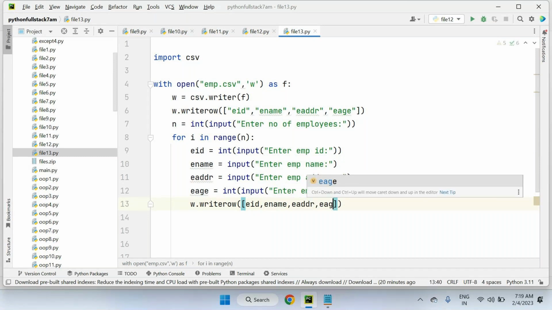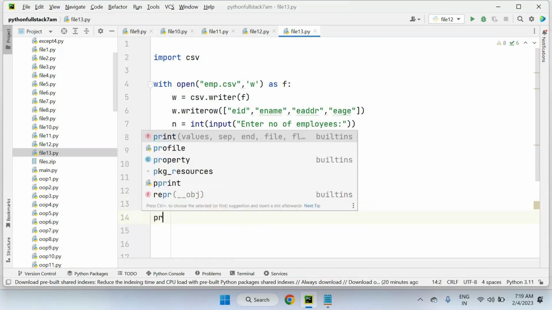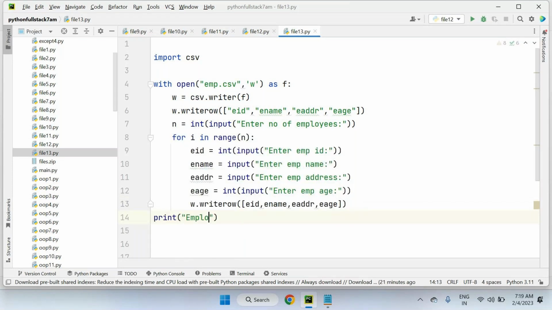So w.writerow is a method, with eid, ename, eaddress, eage. Finally, I have to print employee data written to the CSV file. This is actually storing the data into the CSV file, comma separated values. One by one we accept values from the user, and we store those values into the CSV data with the name employee.csv.